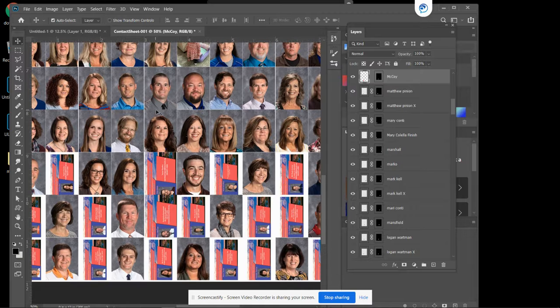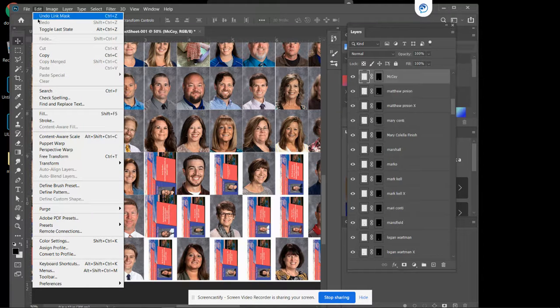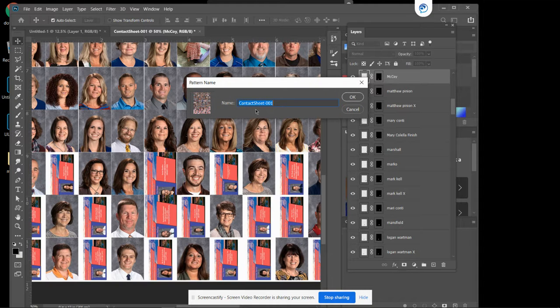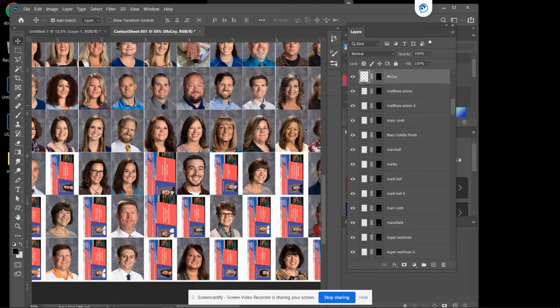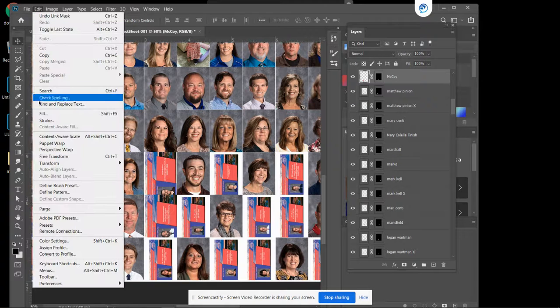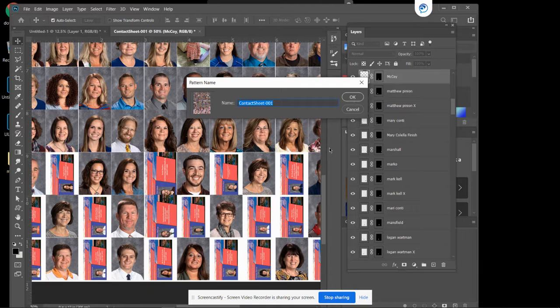All right. When you get this done, you are going to go up to Edit. You are going to go to Define Pattern, and you are going to hit OK. All right. I'm not going to hit OK right now because I'm not done fixing the spaces here. But when you get done fixing all the spaces, you're going to go up to Edit, Define Pattern, hit OK.